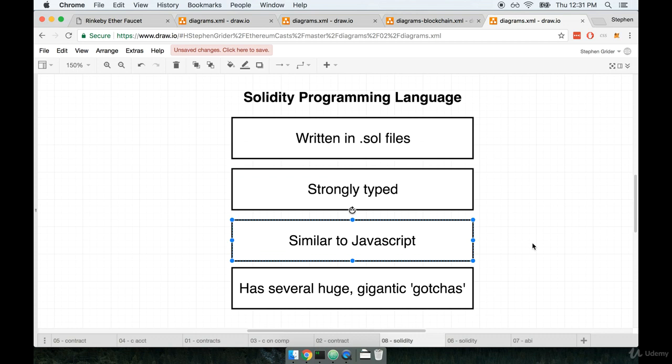Solidity is thought of as being similar to JavaScript. That's kind of a tough one. I personally don't believe it's that much similar. Some of the syntax certainly is similar, and if you're familiar with JavaScript syntax, you're going to have a very good time. But the way in which the language works is sometimes quite a bit different, so just keep that in mind. The last thing I want to mention about Solidity is that it has several very big gotchas.